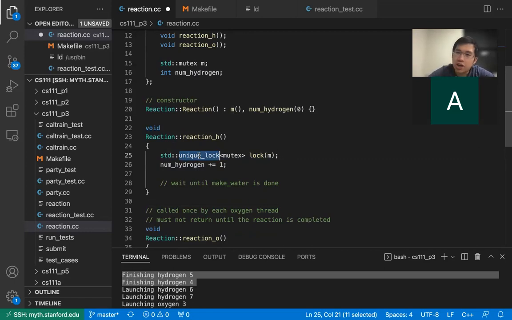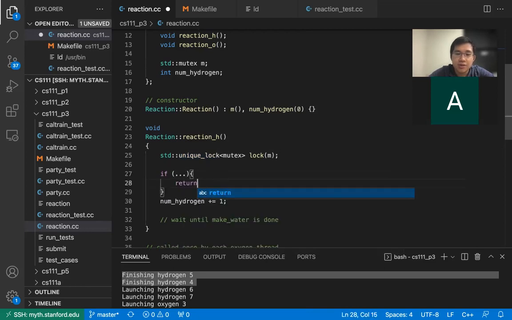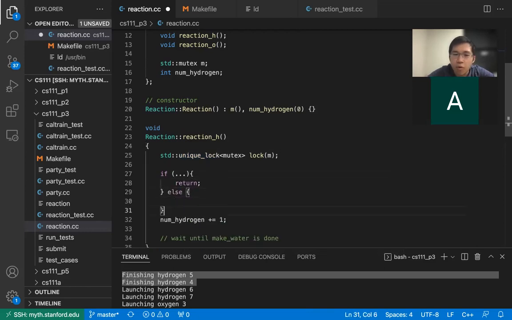Yeah, so this is actually a concept in C++ called RAII. You can read more about it if you just Google RAII. But the key idea here is that locking something in the constructor and then releasing it in the destructor makes it much easier to write, because then if we have a lot of if statements, like if something and return, else, maybe more code, maybe more else ifs.